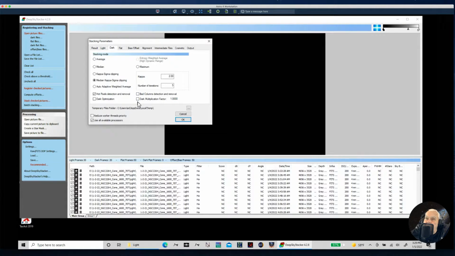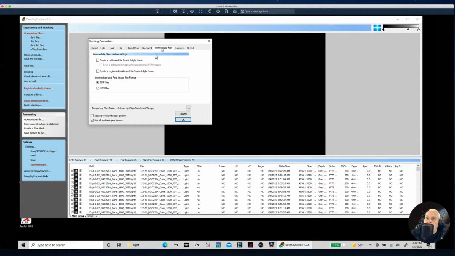Not bad columns. I don't have any. The factor of 1, I've never checked that. I'm not sure what it does. Dark optimization, I am going to check. Flat, I'm not changing. Bias, I'm not changing. Alignment, automatic. Everything else stays the same. I want a TIFF file because I'm going into Photoshop.